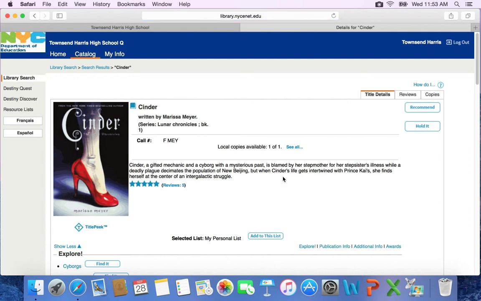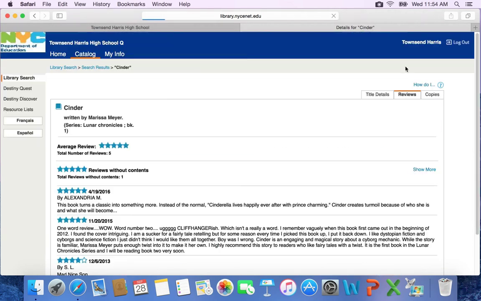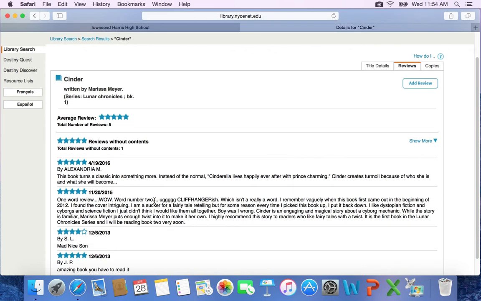You have the brief little summary of what the book is about. This book actually has 5 reviews, 5-star reviews. Now, I want to make sure that the library holds the book for me. If I click on Hold It, the library will get a message that the book is being held for you, so nobody can take it out, and you will get a message to please pick up before 10/5/2016.